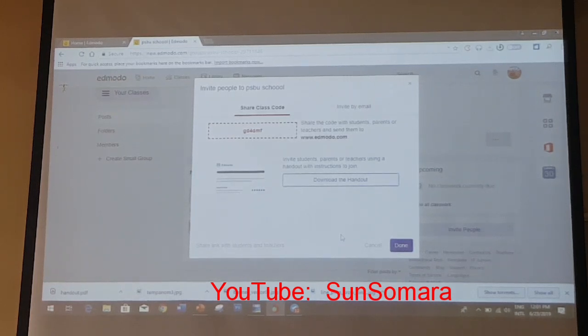Okay. Yeah. But can you check and you can see this one and type that code? JD4DMF. GD4DMS. MF. MF, right?